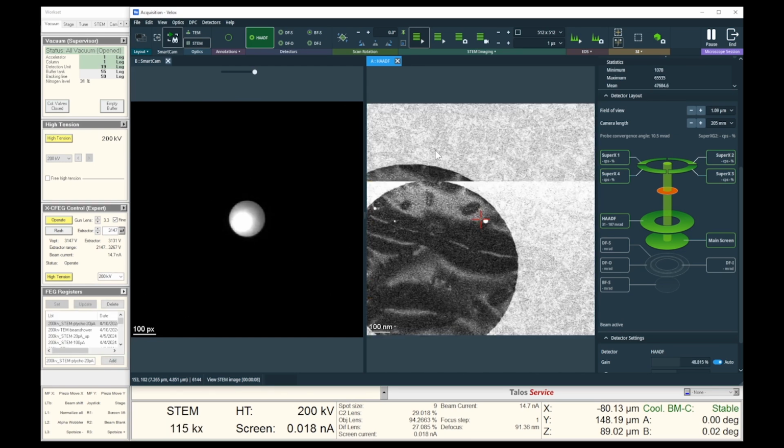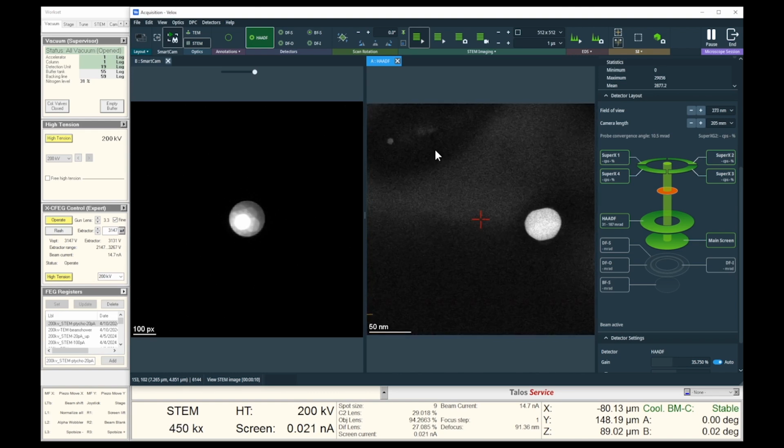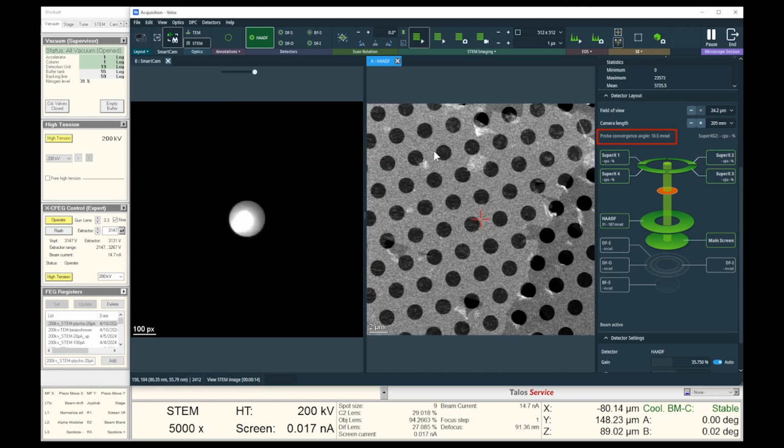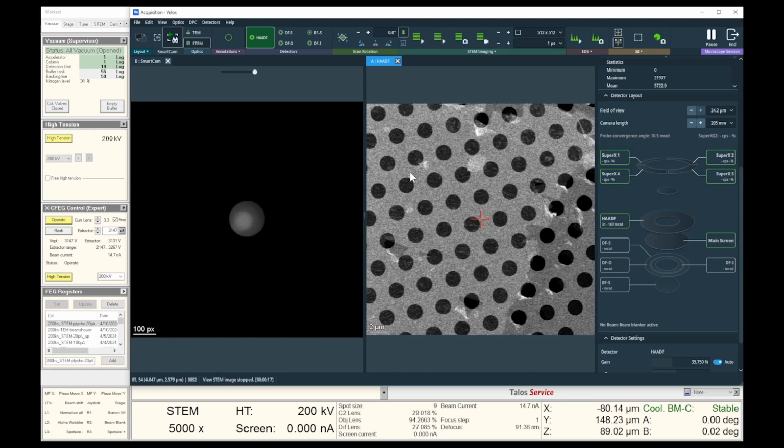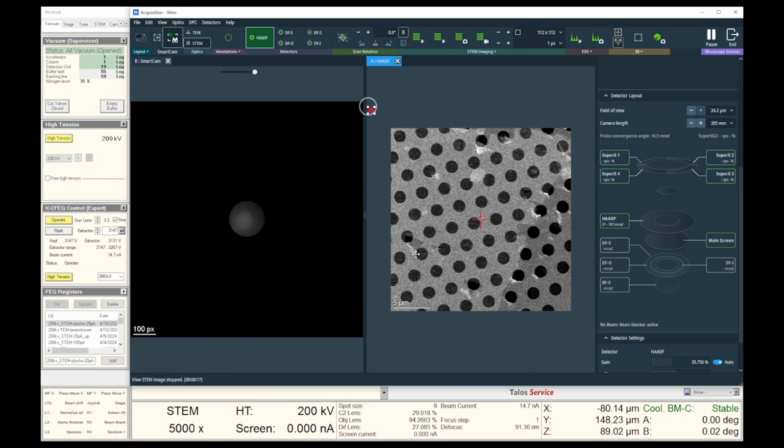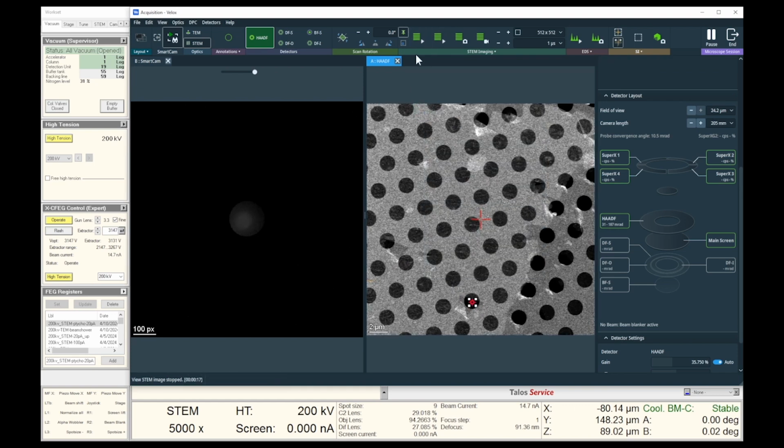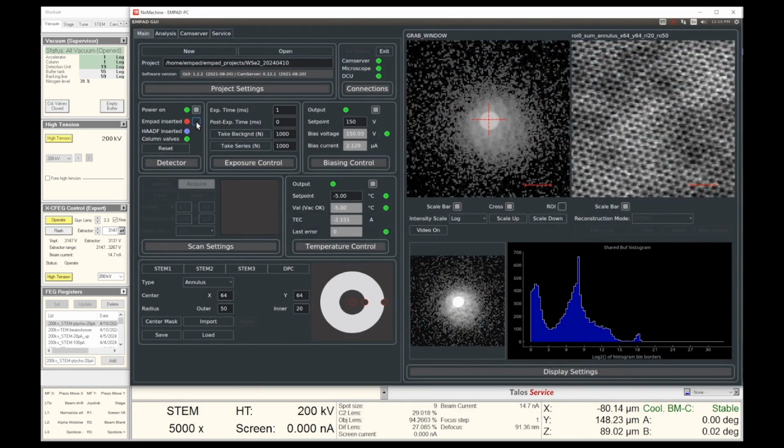After setting the screen current, our next step is to check the camera length to determine the maximum collected K-vector. To do this, I'll place a probe over a vacuum area and use the bright disk on the detector to estimate the maximum K-vector. So remove HDF and the screen and switch to EMPAD so that I can view the bright disk on the detector.